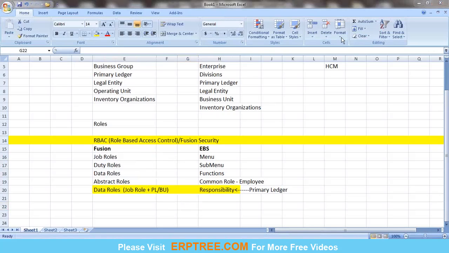So on a high level, it is 4 types of roles, right? And data role is basically job role plus assignment to PL and BU. So why would it be treated like a separate role? Because data role is just nothing but assignment, right? Correct. So does that mean that job role is nothing?